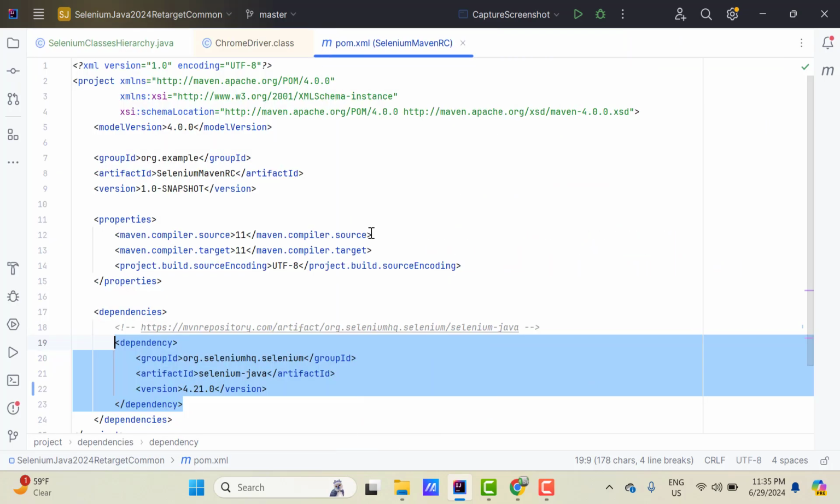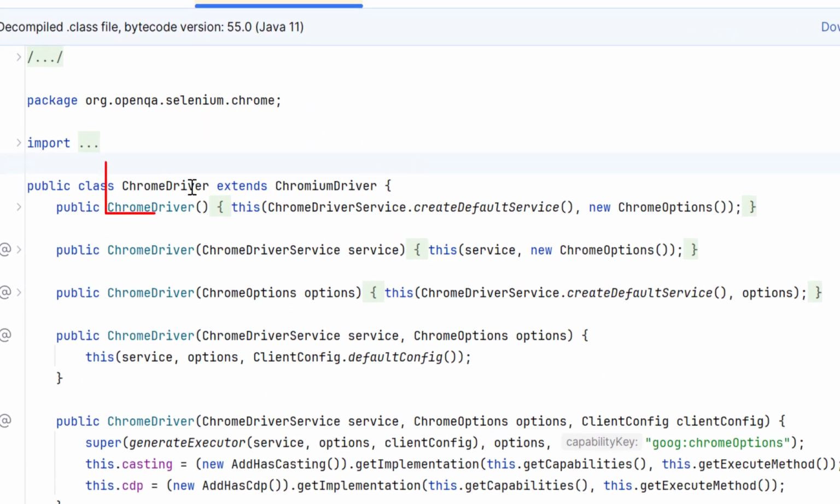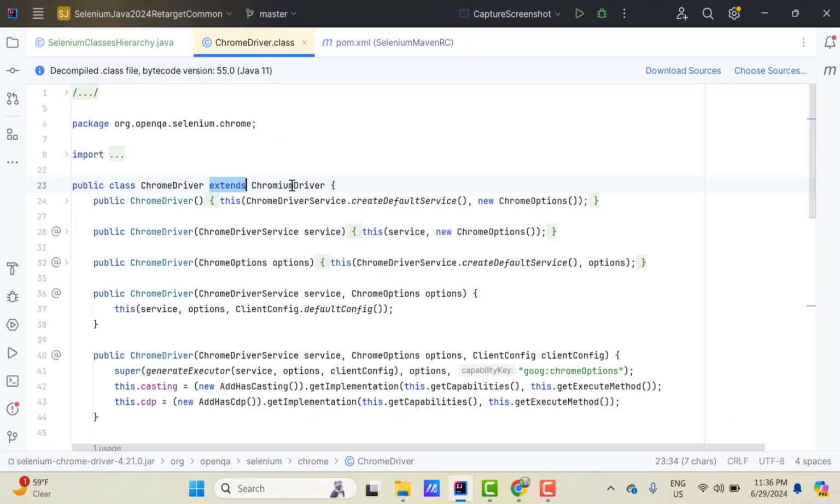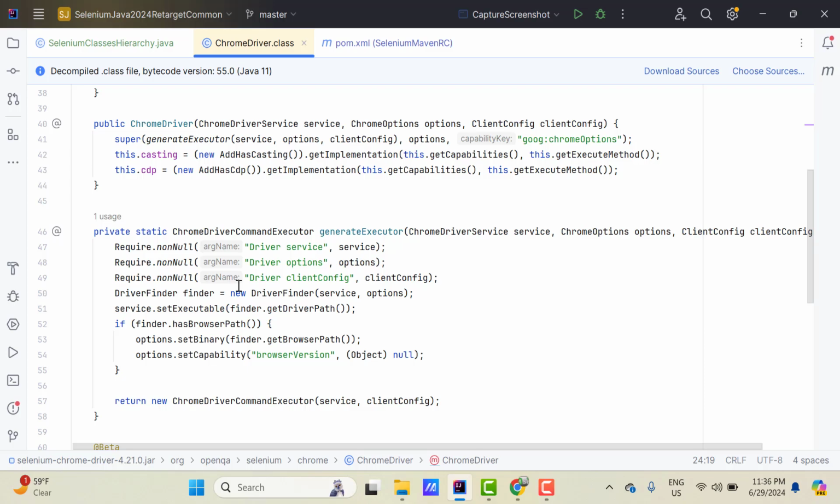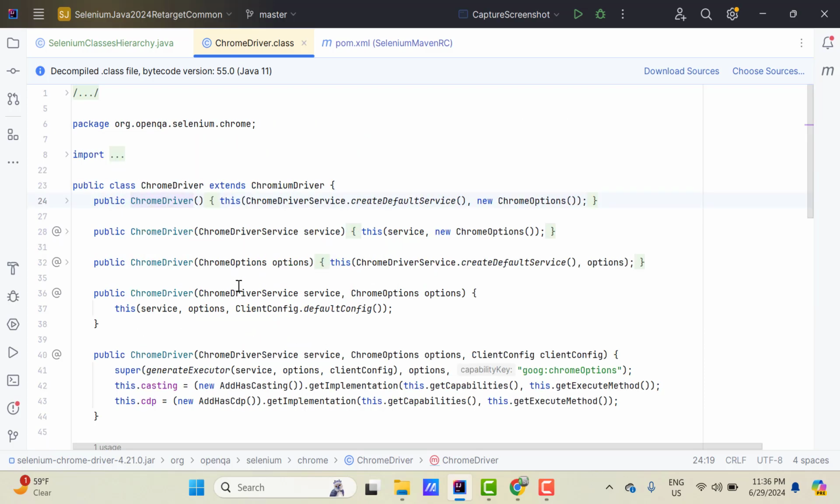Now let's go back to ChromeDriver.class. You can see this ChromeDriver is extending another class, ChromiumDriver. This is inheritance. So whatever methods we have in ChromiumDriver, those are coming directly to ChromeDriver, except the private ones. In this ChromeDriver, we have some constructors and we have some private methods also, which are related to the Chrome browser specifically. You might be thinking, we directly started from the ChromeDriver class. It might be possible there might be some class which is extending the ChromeDriver class. Yeah, that is possible. Let's see.